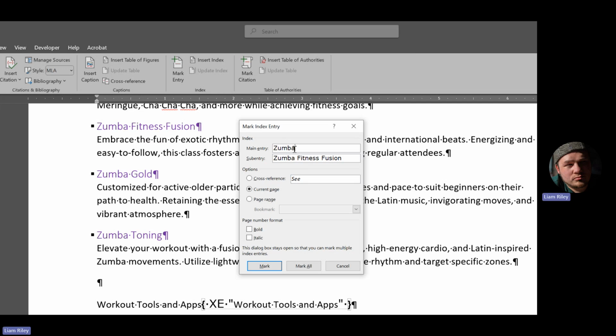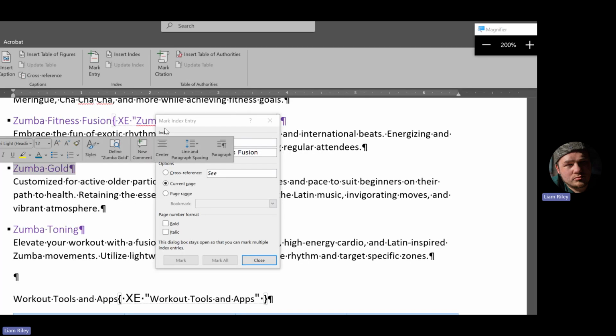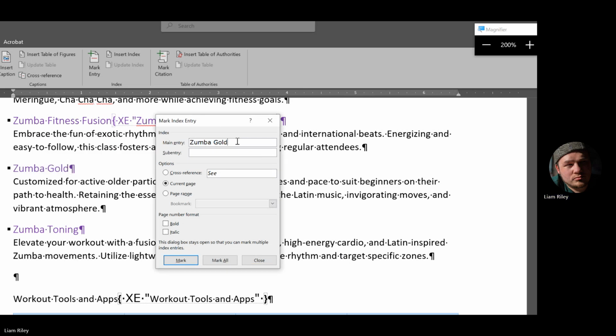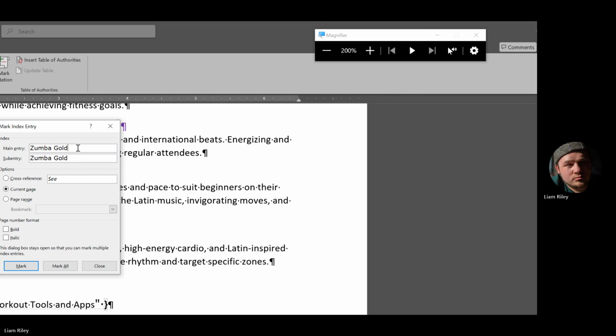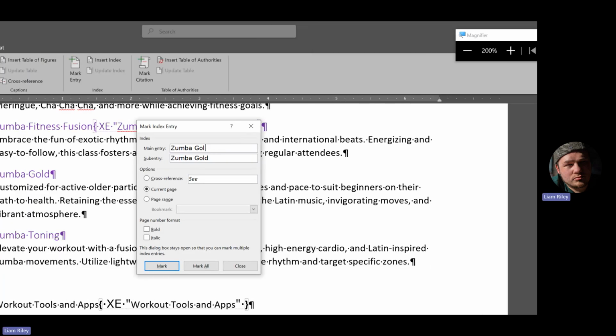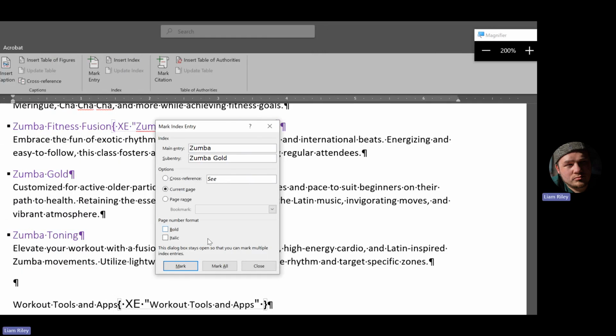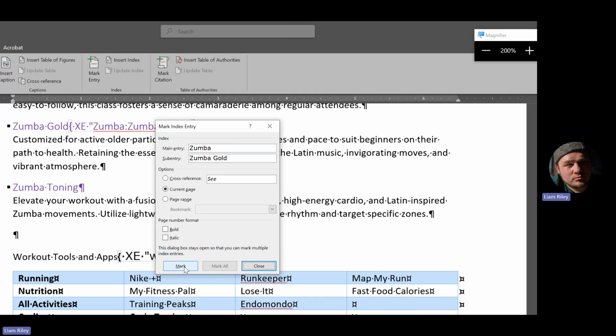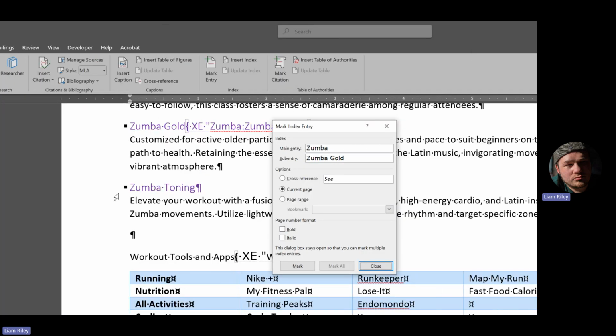And so that's all the text that we need in the main entry box. And so it's going to create an index entry for Zumba Fitness Fusion that's a level 2 entry that belongs to the group Zumba. So we'll click Mark, and we'll do the same for Zumba Gold and for Zumba Toning. It's going to delete the word gold in the space. Click this. I'll click Mark, and then we'll do Zumba Toning, which is the last one.